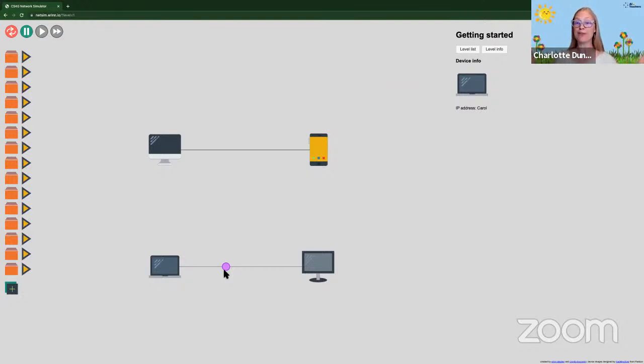So play with the interface, have a few minutes, we'll give you the link, and then we'll come back and look at level 2. This is the first time that you get to explore a real network. This is a network simulator, and here is the link.